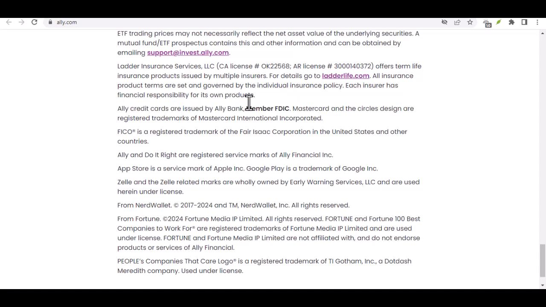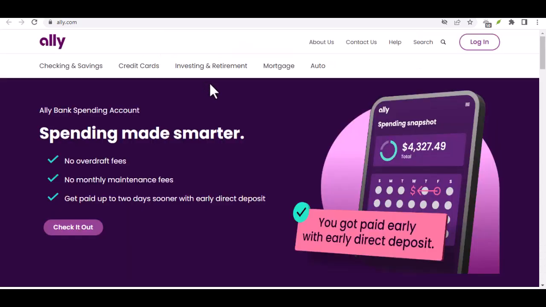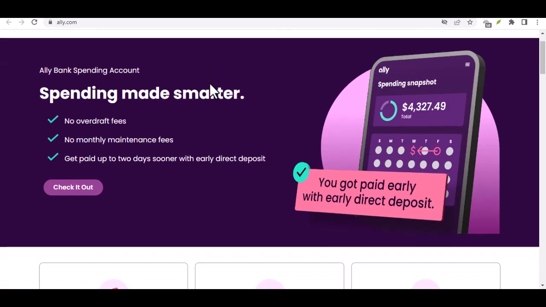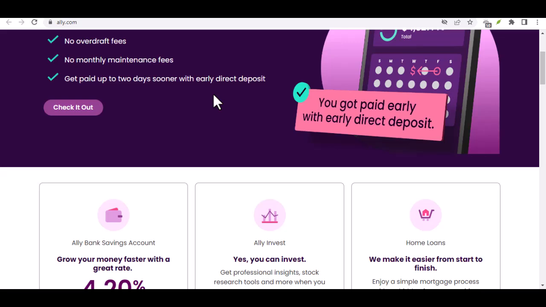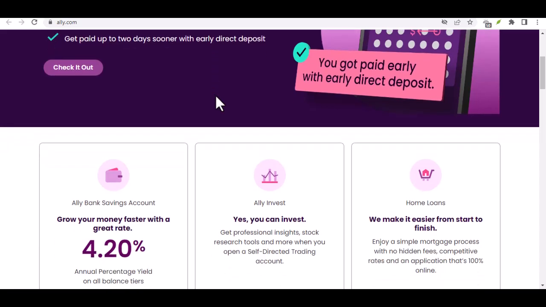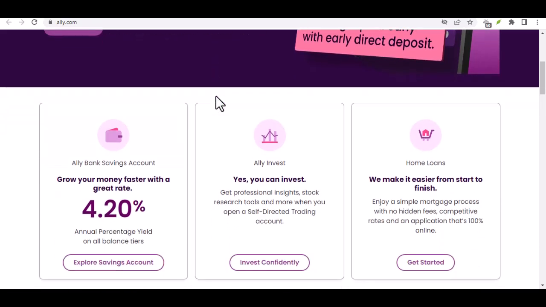Confirm with beneficiary. Communicate with the recipient to ensure they have provided the correct account information. Understand fees. Be aware of any fees associated with wire transfers. Ally Bank, like most banks, may charge a fee for this service. Time frame. Understand the typical processing time for wire transfers, especially for international transfers.